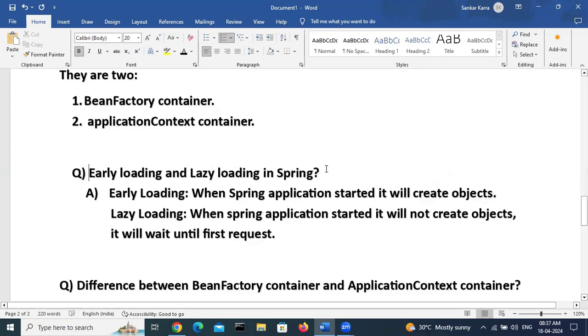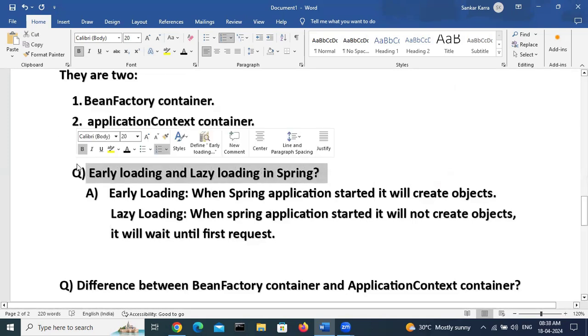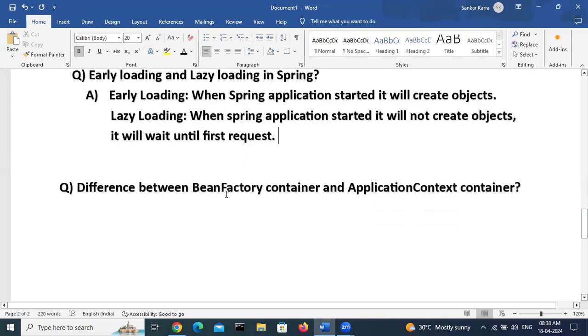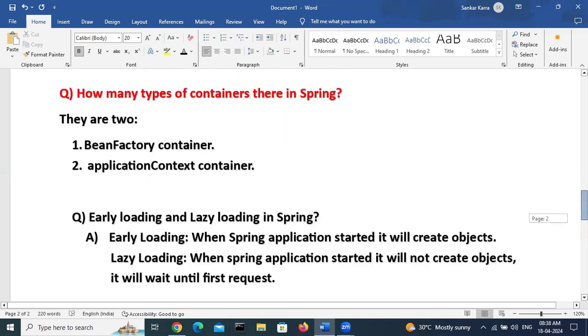Here, early loading and lazy loading in Spring. Early loading: when the Spring application started, it will create objects. Lazy loading: when the Spring application started, it will not create objects. It will wait until a post request. So next question: difference between Bean Factory container and Application Context container.